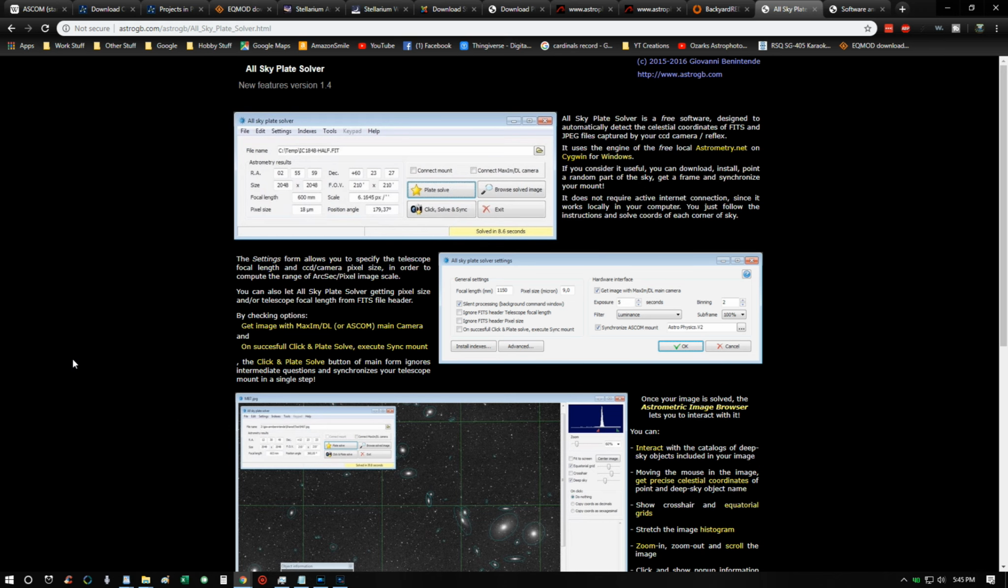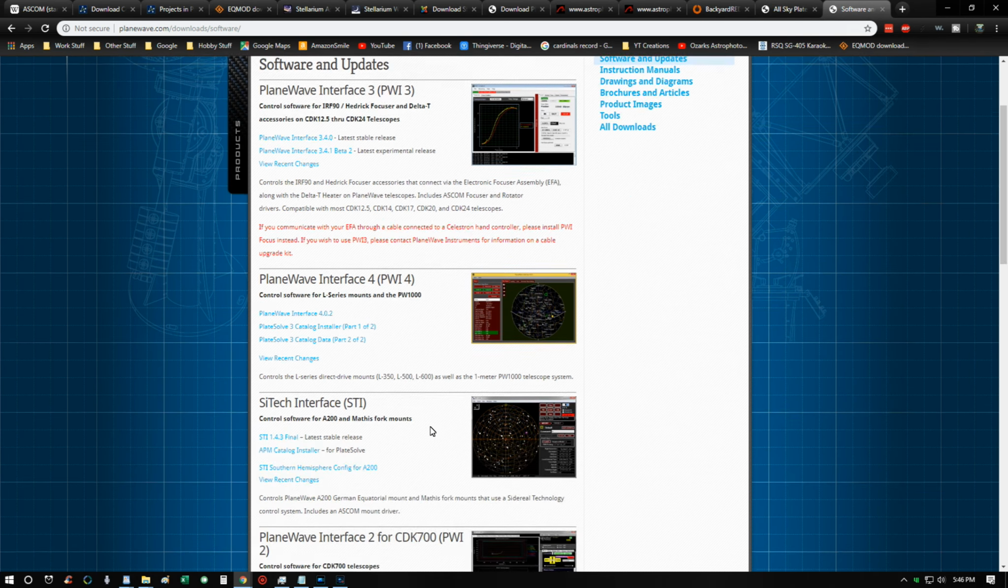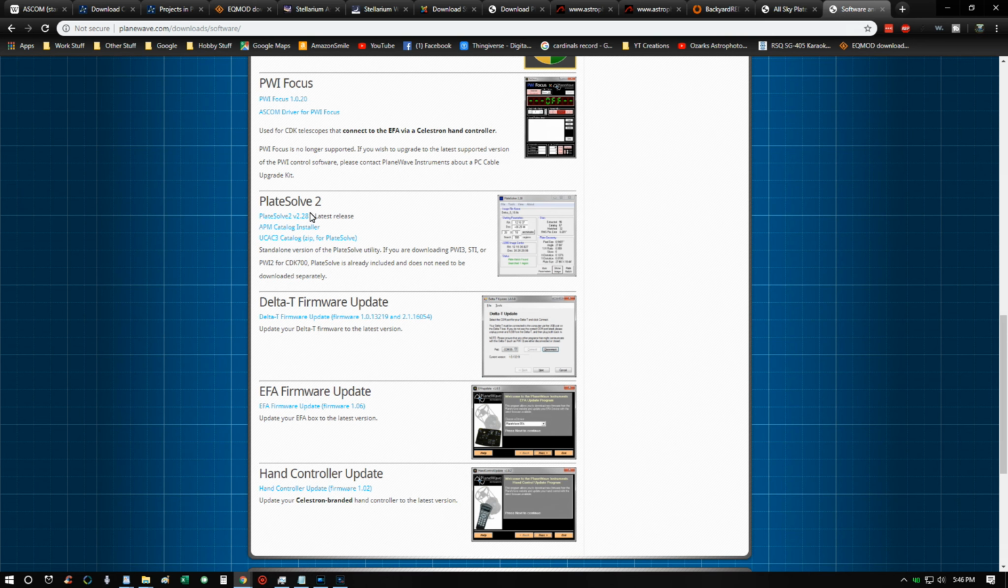There's another one as well that does plate solving. I use this one, and I use the other one. And the other one is this one right here. Plate Solve 2. So you can download one or both of these. I've got both of them downloaded. I don't think you need both. Somebody wants to put that in the comments whether you need to have both or not.